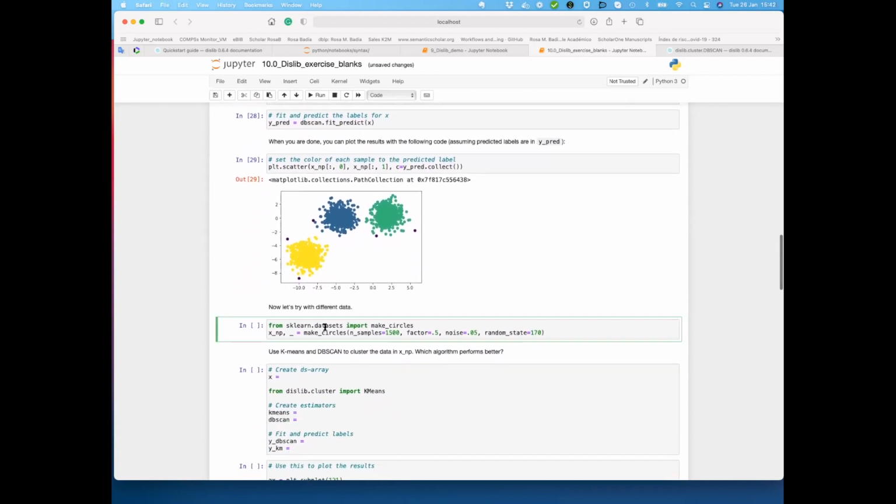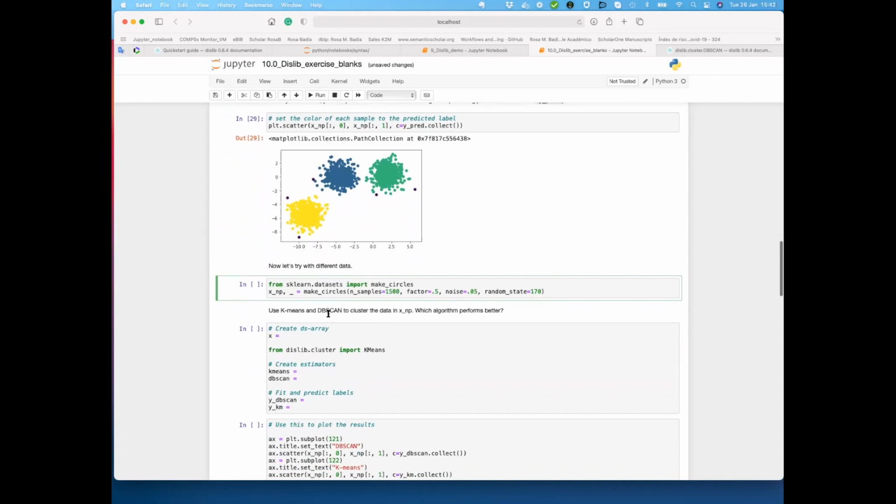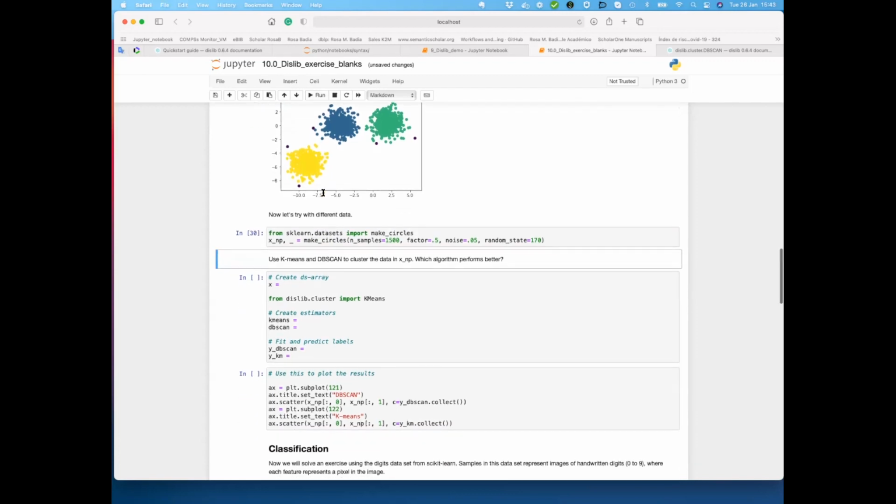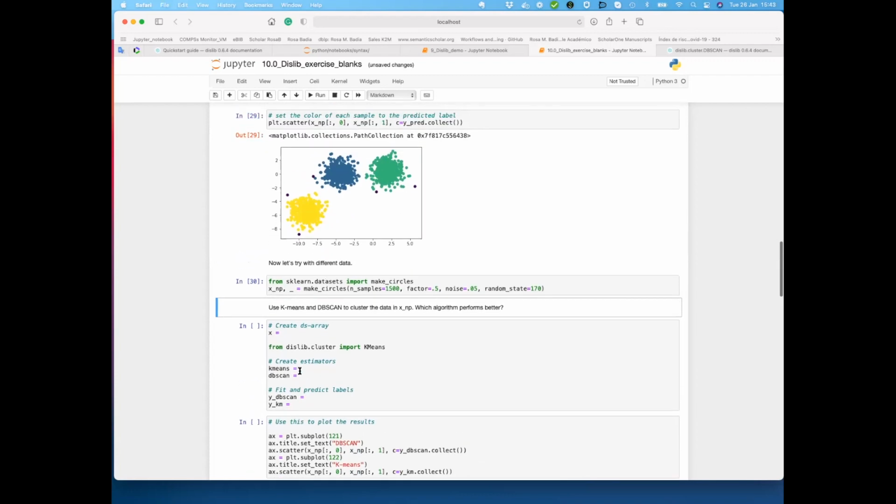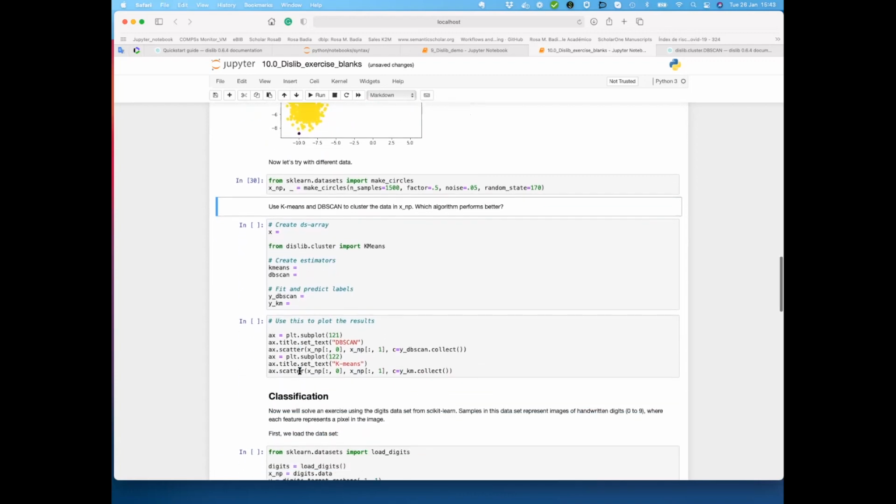Okay, now we will try with another data set. The make circles is where the blobs. Now we have another scikit-learn data generation type that makes circles. It's like different circles, one inside the other. Well, I did not plot it here. You will see after.